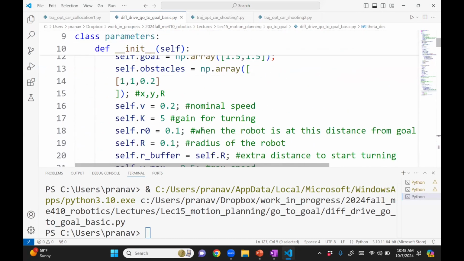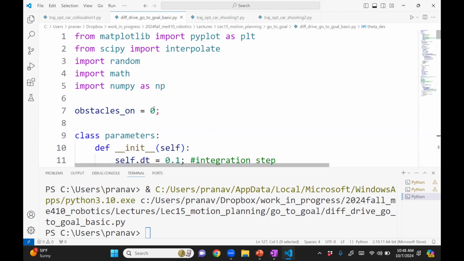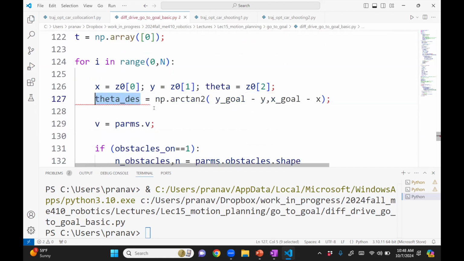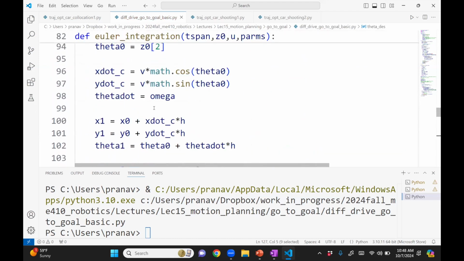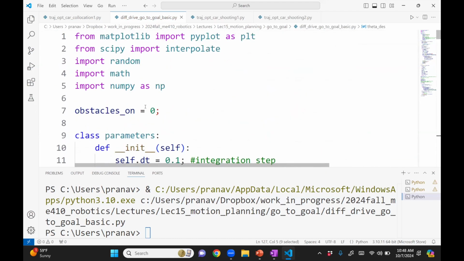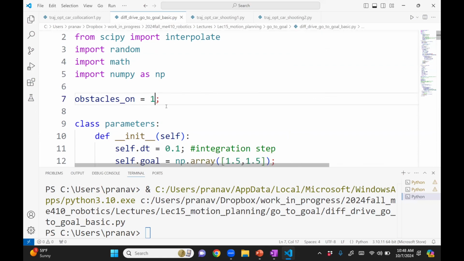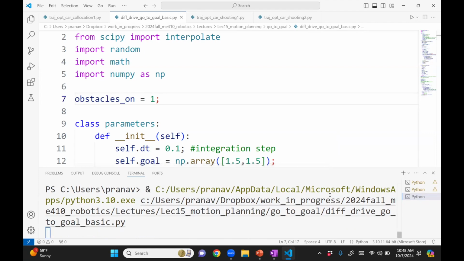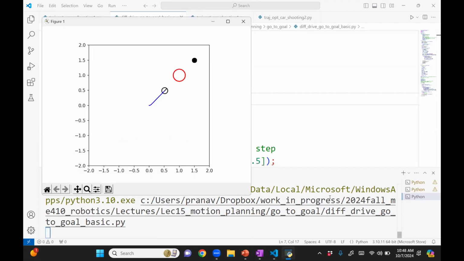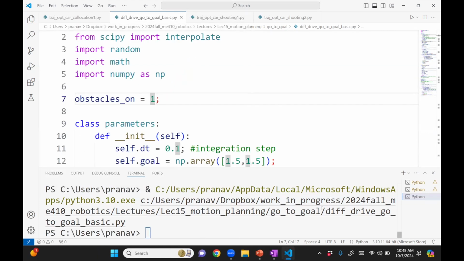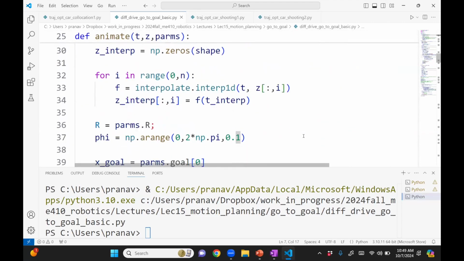Okay, so what I did was this code. I set it up so that I can just put a flag, and if I turn the flag on, then the obstacle will be introduced and that logic will change. So here is 1, and I'll show you what that code does. So put 1 and run this. Okay, so the red is the obstacle. Now it's going to the obstacle, nothing happens. Now there's a buffer, so it turns away and then keeps going to the goal.